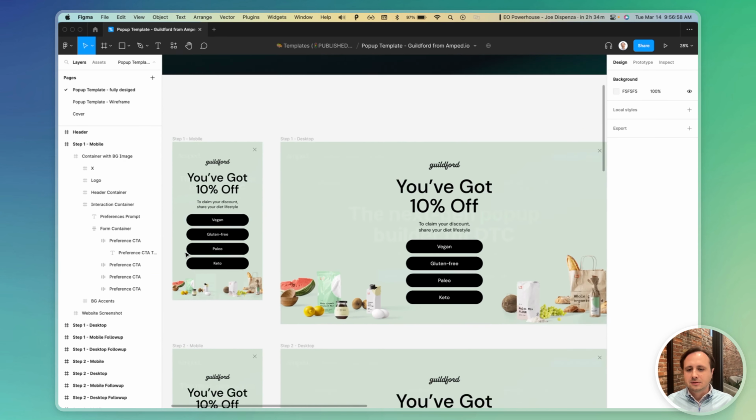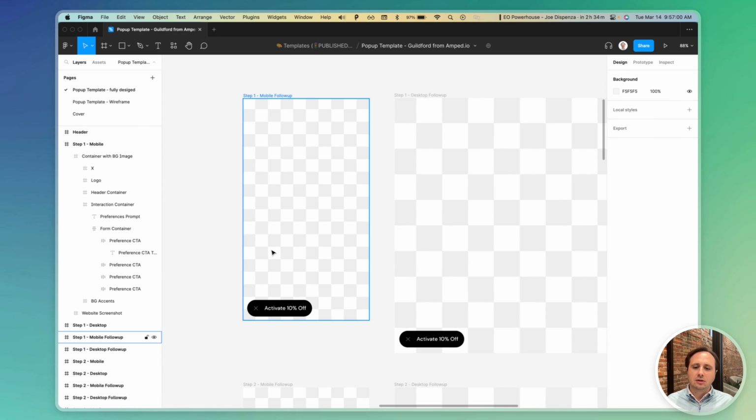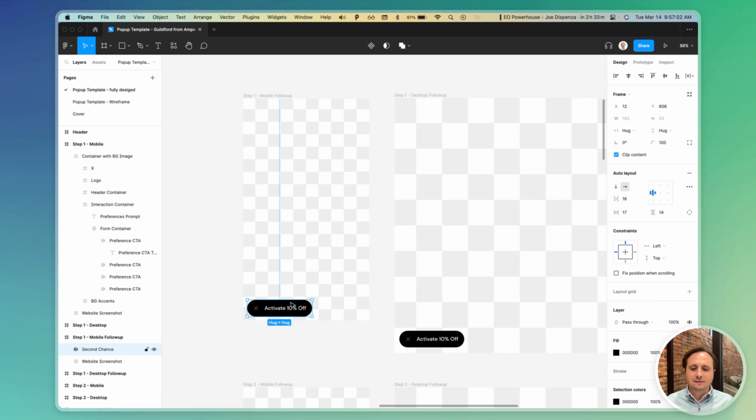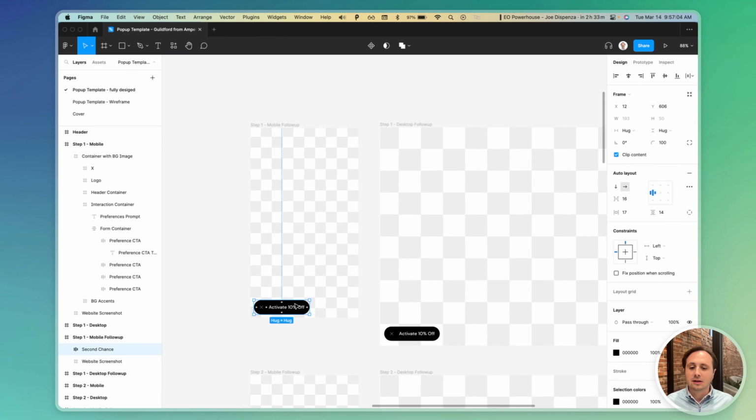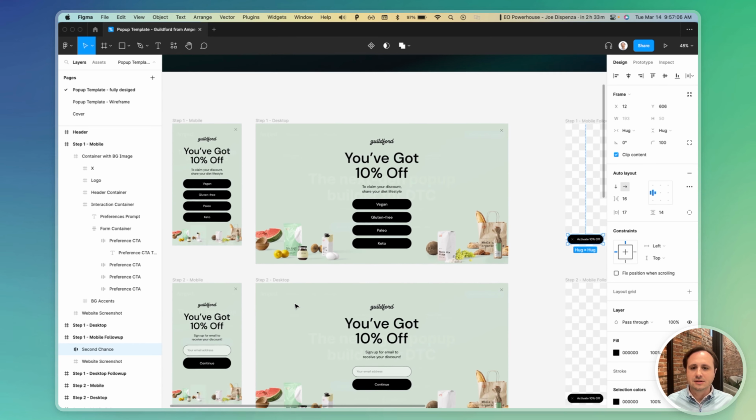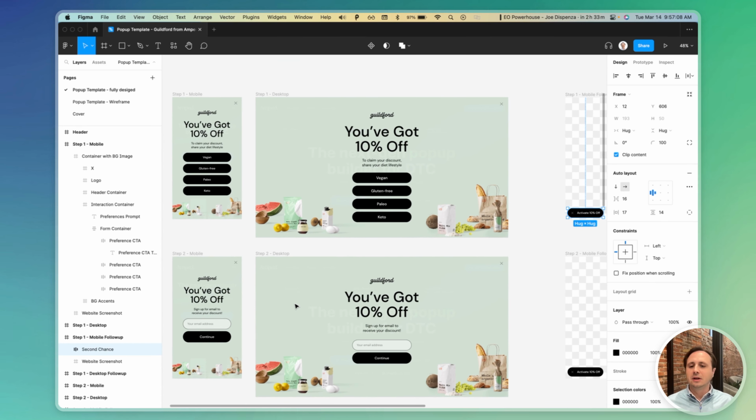And these are the follow-ups. So essentially if you're here and you close out the pop-up, you can get this follow-up. It can be anything that you want. You can go as wild as you want with the design. So use Figma to its fullest capacity to create the design.